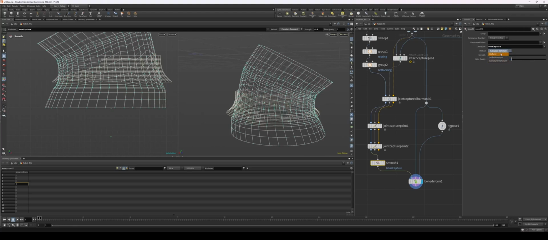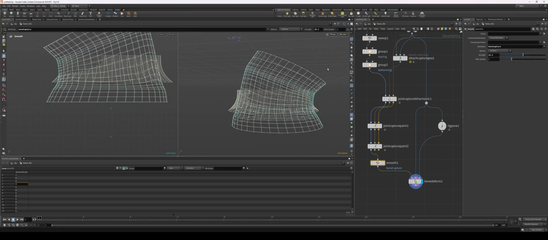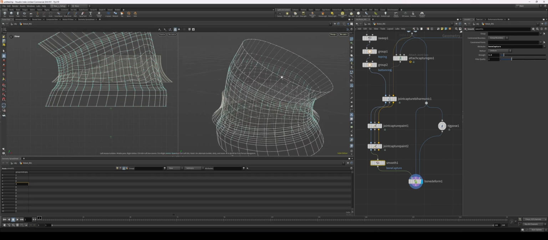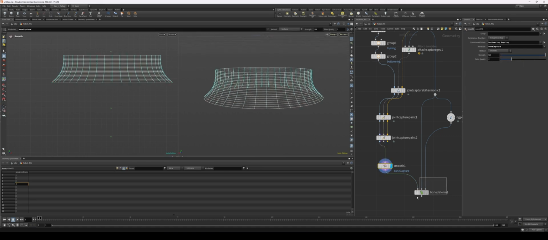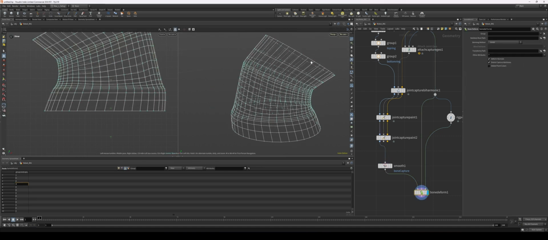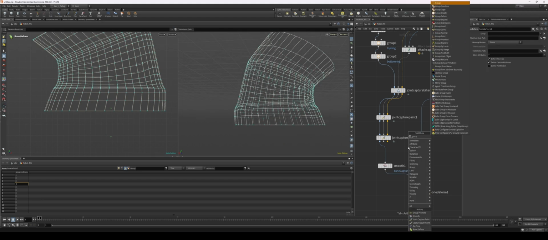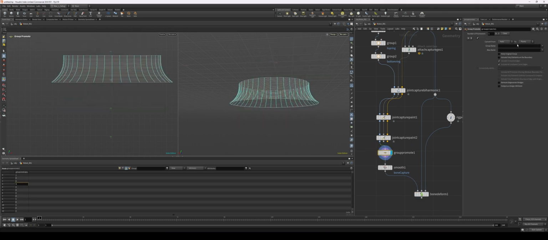So what we need to do is make sure that we don't smooth these, right? We don't want to smooth those. So we're going to have to constrain these two groups. So in order to properly constrain these two groups, we have these edge ring groups, right? The top and the bottom. So what we need to do is promote those two groups to points. So we're going to grab the bottom ring and the top ring and promote them to points.